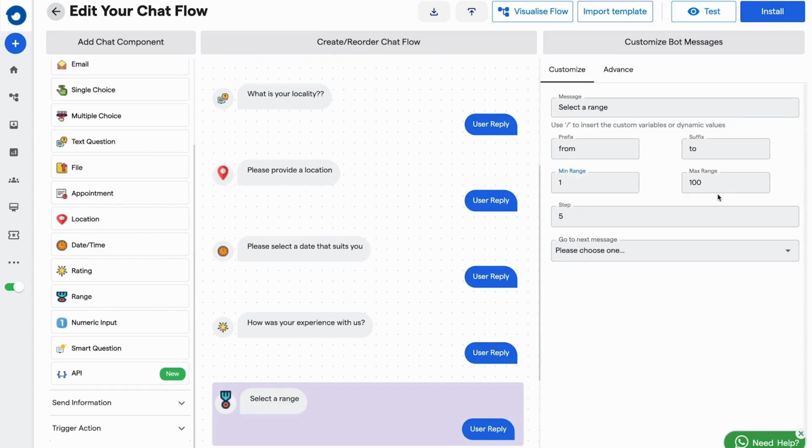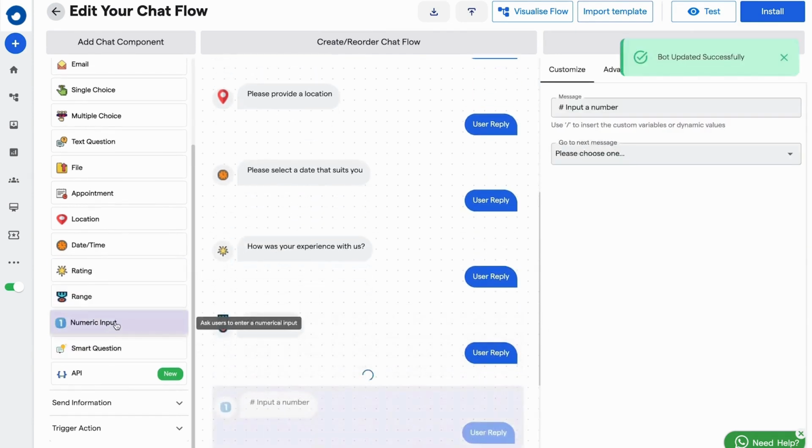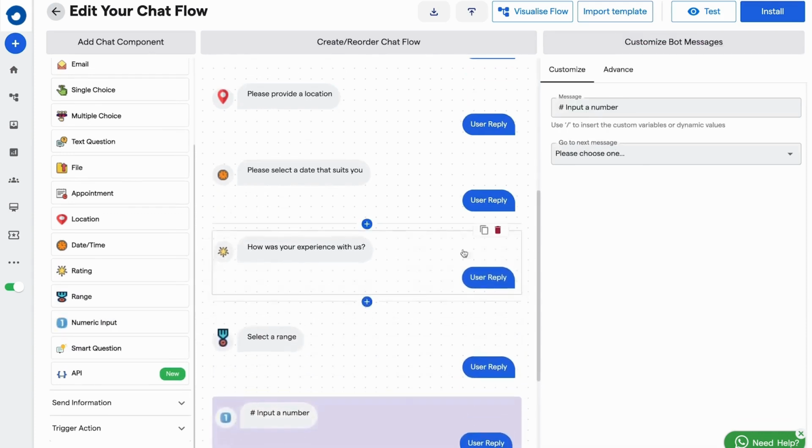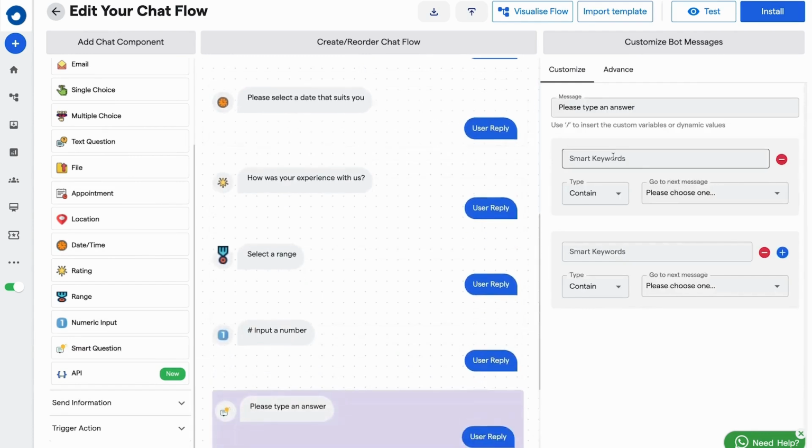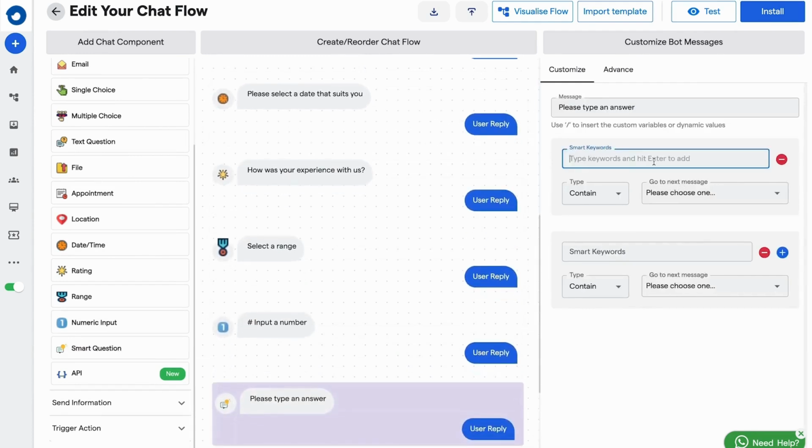Following that is the numeric input component, useful for collecting any number-based response from the user. Another advanced feature is the smart question. This allows you to assign smart keywords, like 24, which act as triggers. When a user inputs this keyword, a specific chat flow mapped to it will be activated.